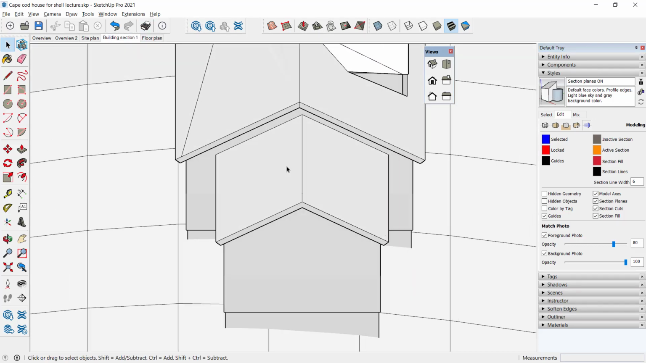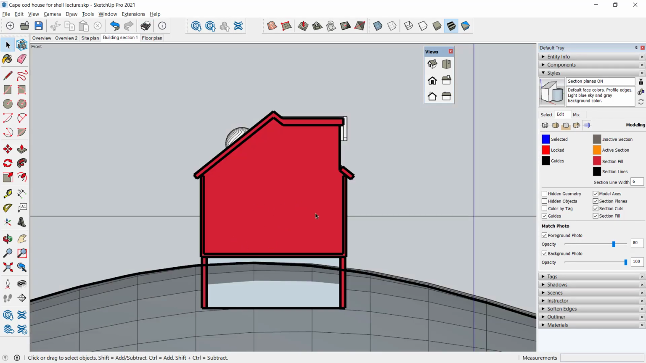When I go to the Building section, you can see that the changes are reflected. Now, I'm having a little problem with the Building section. As you can see, it's cutting through the foundation walls fine, it's cutting through some of the exterior walls fine, but it's not cutting through the window. It's filling the entire upper portion of the building.